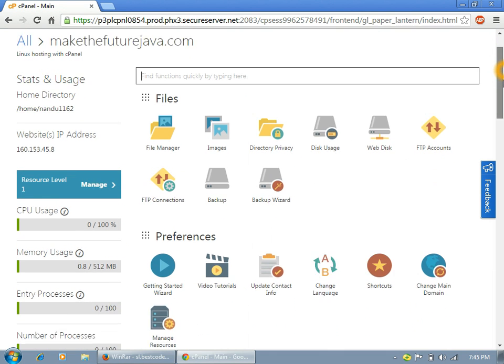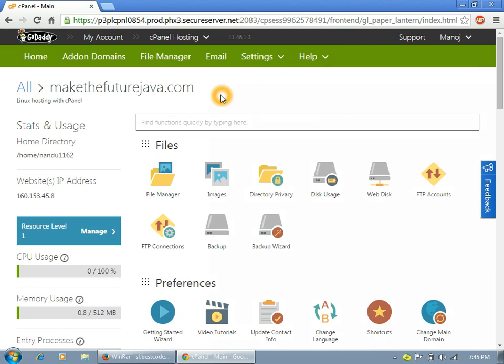In this, some menus are there. The first menu is files, where in the file manager you can upload and download files. For example, if you want to insert some images into your website, you can insert all the images here. And if you want to store some amount of data in your database, then you can manage that here in usage.